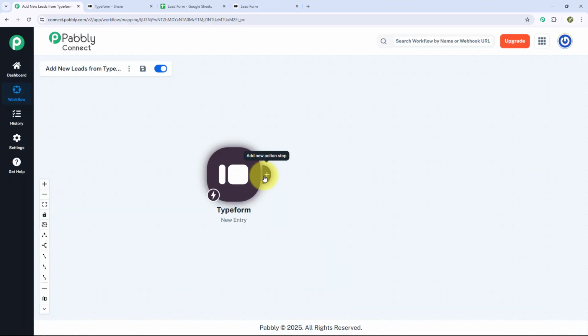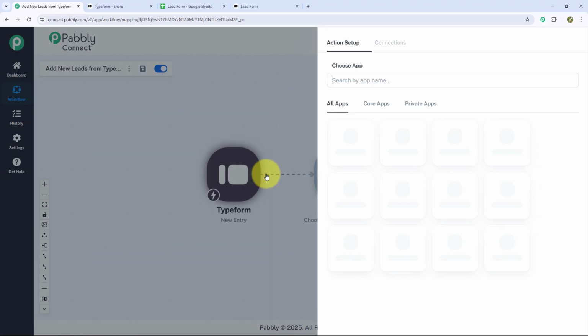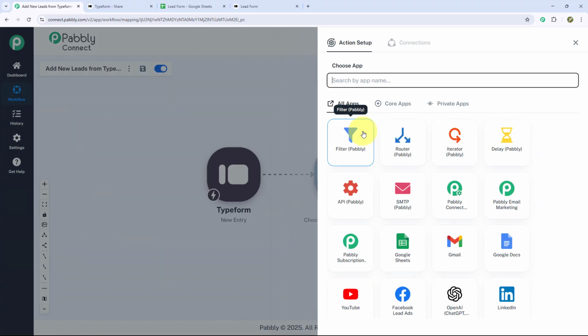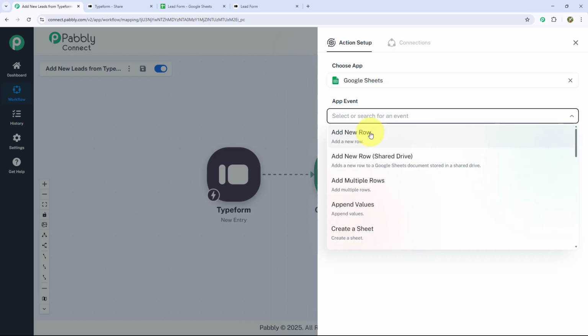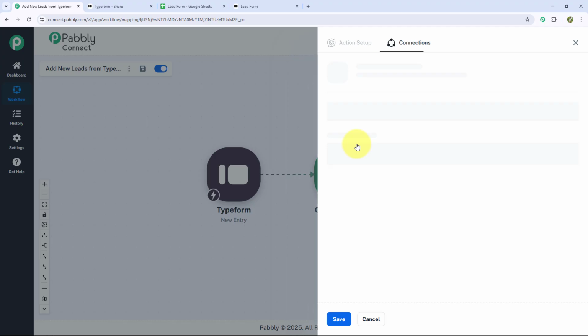Now we will add our action step. For that, we have to click on this plus button over here and now we will select Google Sheets as our action because we want those responses to be saved automatically in the sheet where we can view and manage them easily. Now after selecting Google Sheets, we will select our app event, add new row, and click on this connect button.